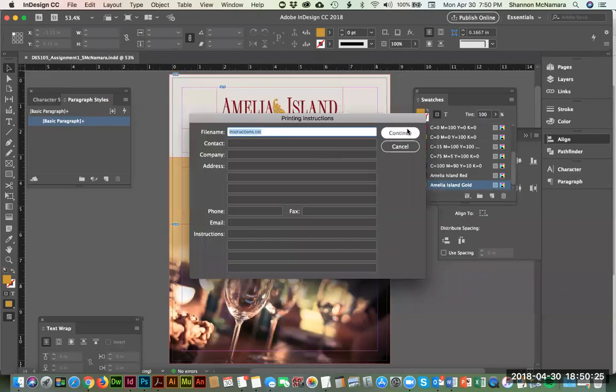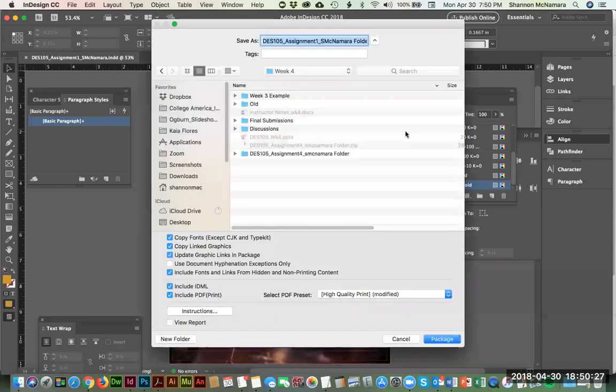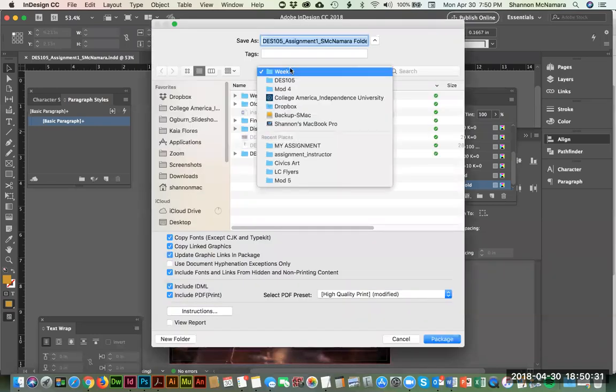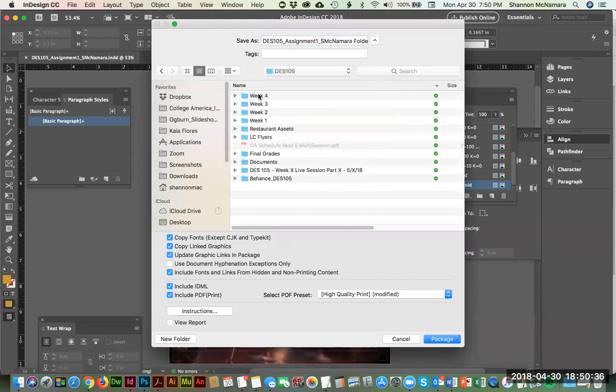It's going to say instructions, hit continue. And it's going to ask you where you want to save this. So again, you need to navigate over to that Mod 5 folder that you created, DES 105, week 1. Find your assignment folder, my assignment, and I'm going to throw it right in there. And it's going to name it DES 105, assignment 1, S. McNamara folder, because it's going to name my folder based off of the naming convention for my file.